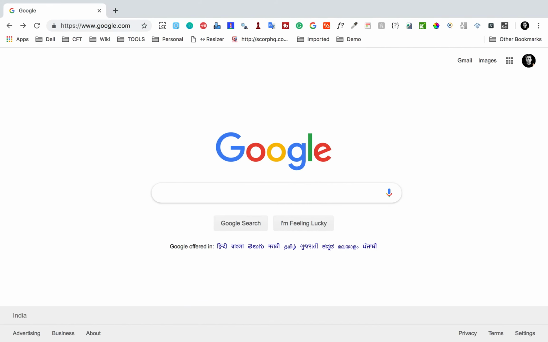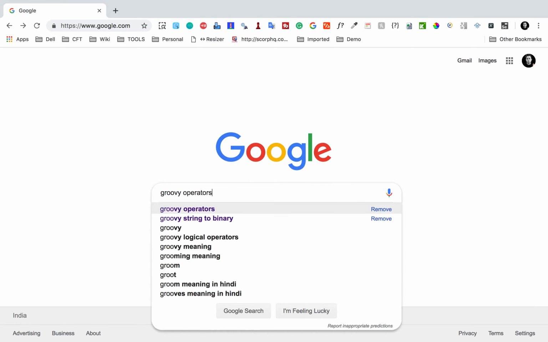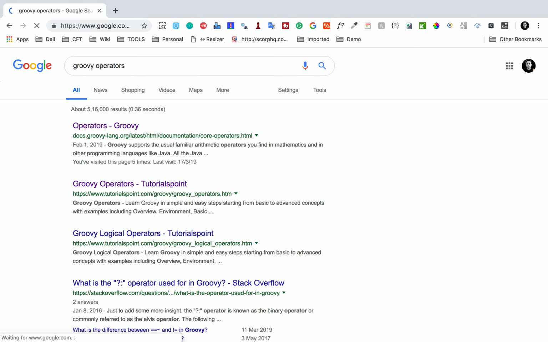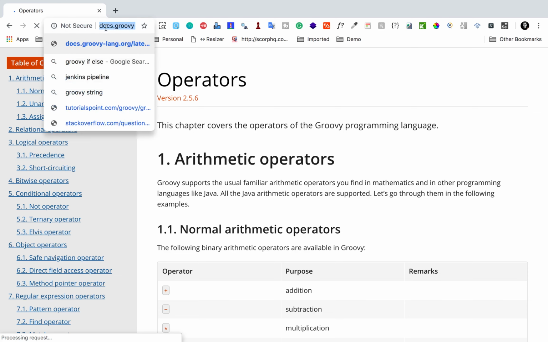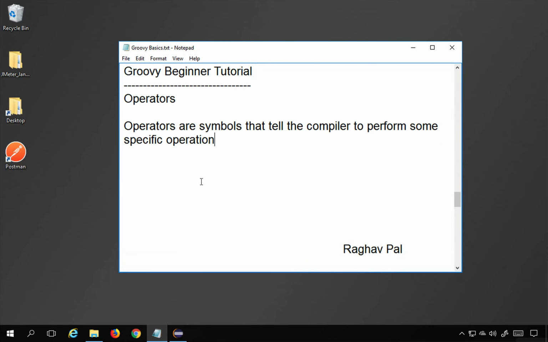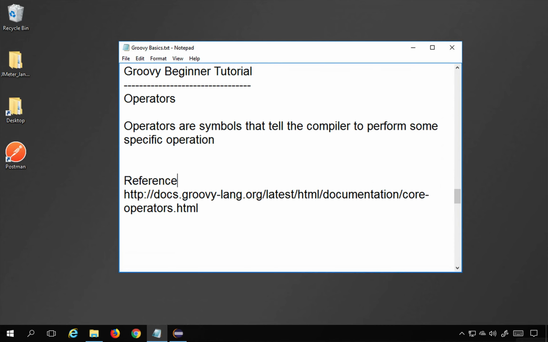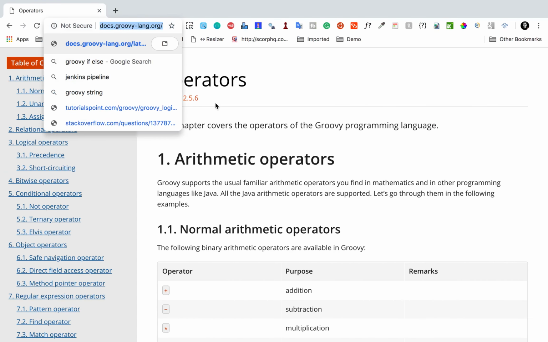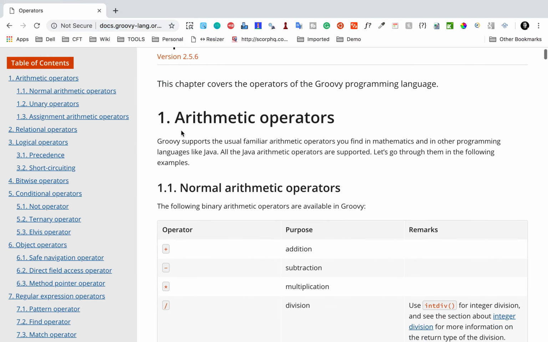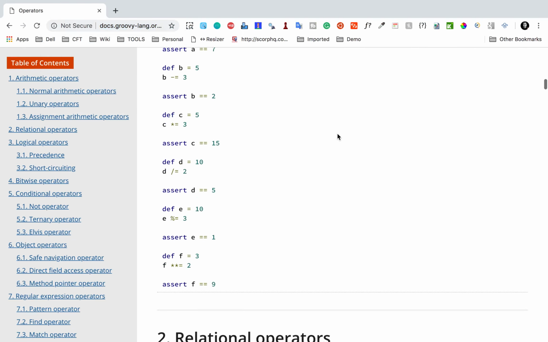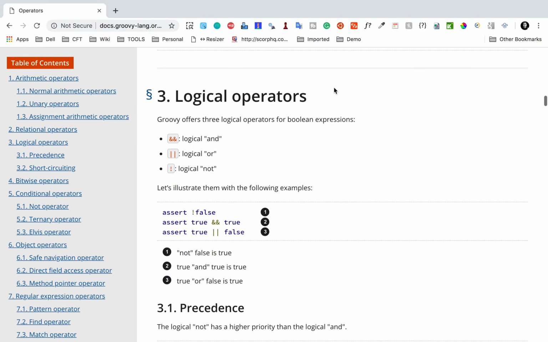And to make this easy, I will go to Google and search for Groovy operators. And here you can see we have this official documentation for operators in Groovy. I will go here, and I will also take this link and make it available in the notes so that you can refer to it, and all these notes will be available to you. And here you can see this is the official documentation about operators. We have arithmetic operators, and then we have relational operators and logical operators.